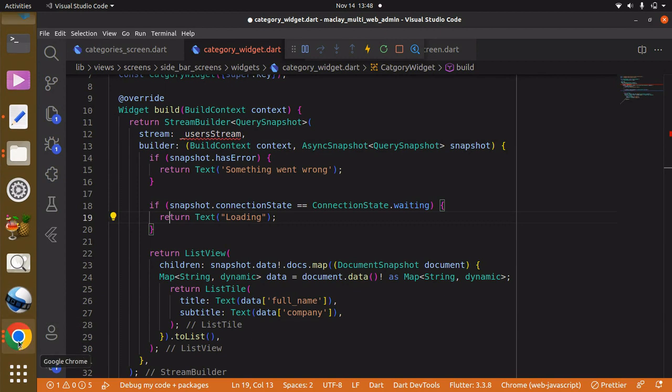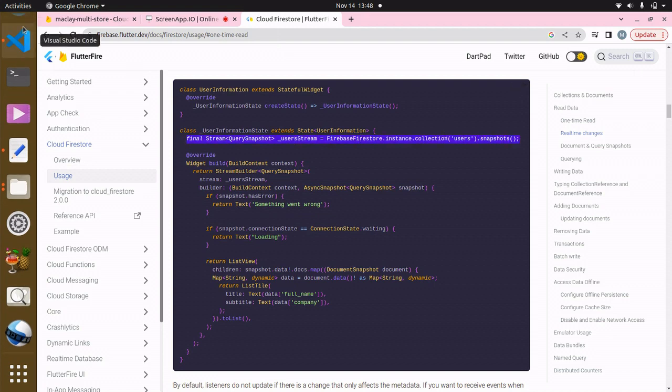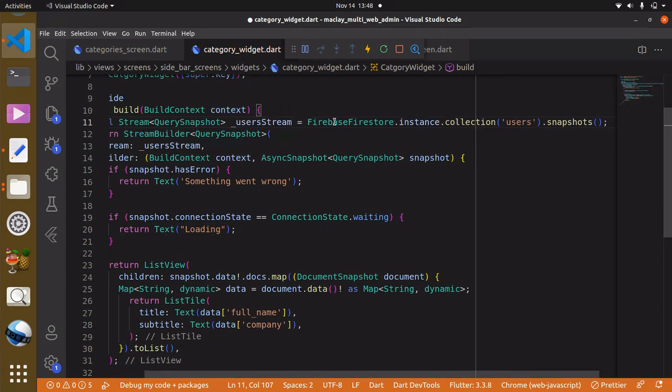Now go back to your browser, and you can see we already have this over here, so we can just copy this. Okay, and back, and we can paste this right over here. Basically, it is referring to the users collection, and we do not want to fetch any user from the users collection, but we want to fetch our categories from the categories collection. Great. And also we can rename this to categories. And copy this and paste it over here. Great.